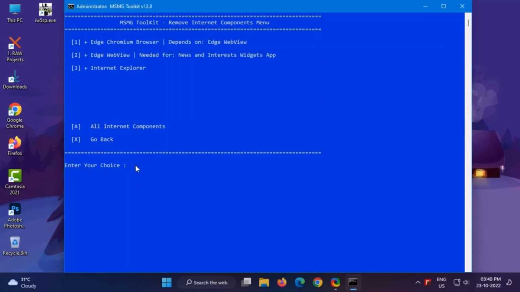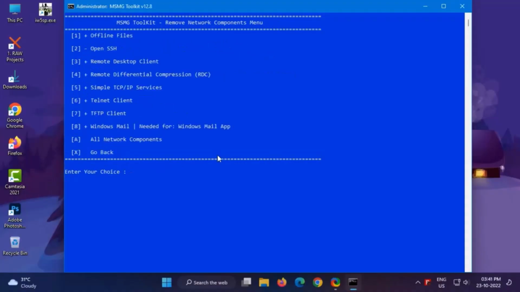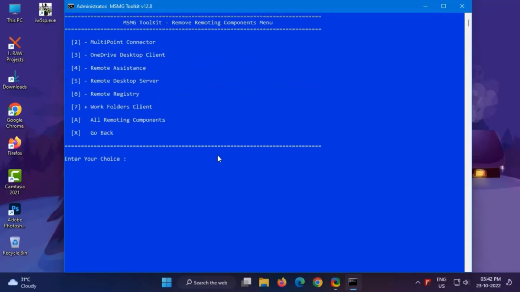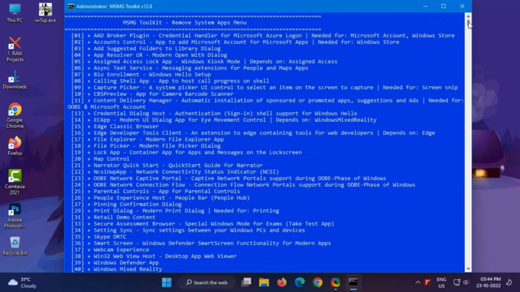Pressing the number on the left once will remove the component. But if the same number is pressed again, that component will be added back. Thus, remove as many components as possible in each subcategory. Simply pressing the number or alphabet on the left will remove the component, but remember that the more components removed, the smaller the ISO file size and the better the computer's performance.